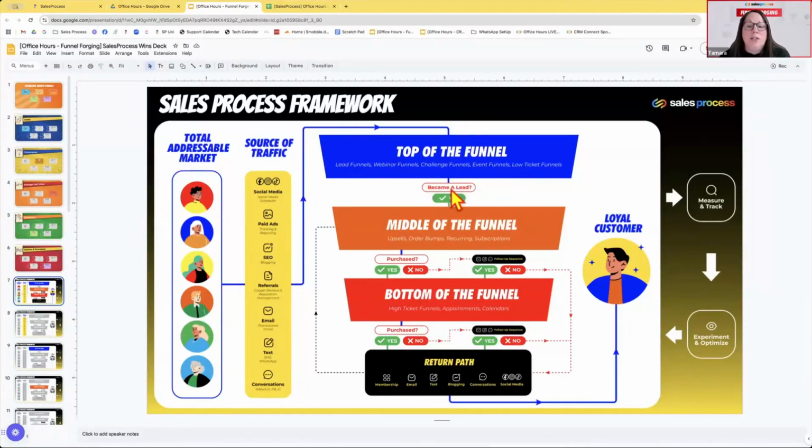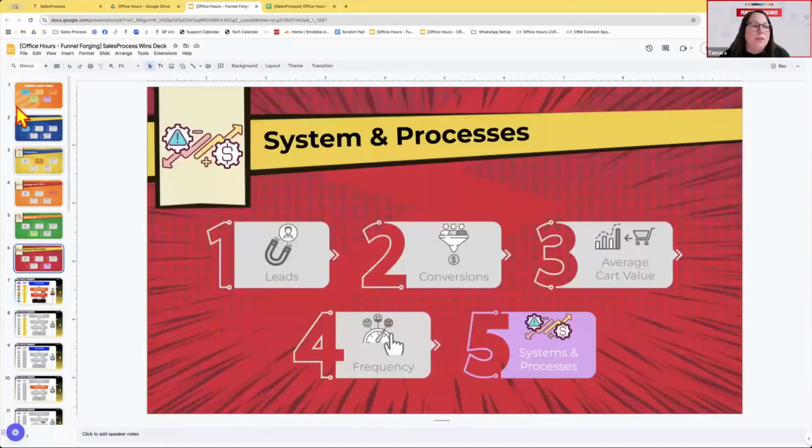So what can we do? Because now that's considered a lead, right? We have their information, we have their contact, they have shown interest in the product or service that we provide. So what do we do with them then?